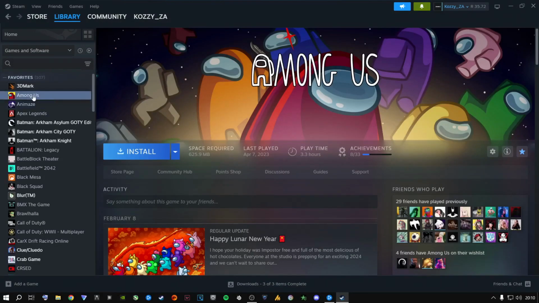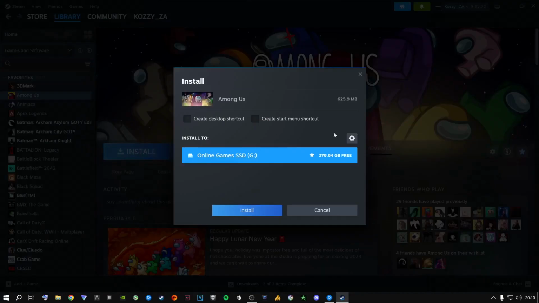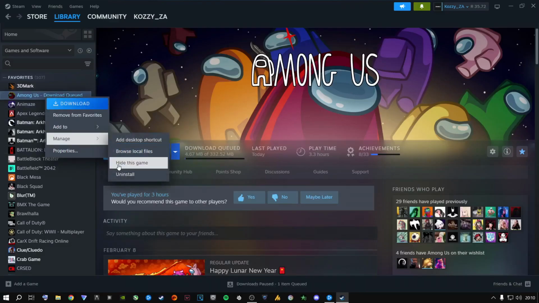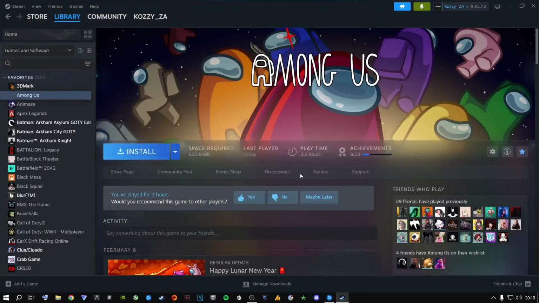Now, how you're going to do this is this. You're going to click install, make sure that's on the same drive, click install, and then as soon as it starts downloading your Call of Duty, you click pause. Then you're going to right click yet again, go to manage, click to uninstall it, and say uninstall.